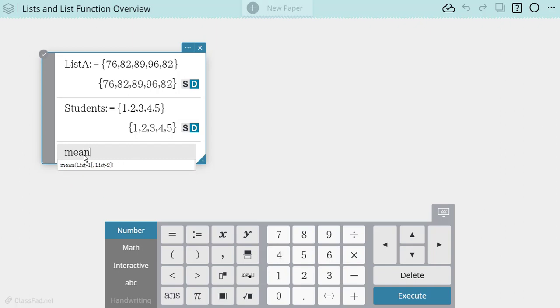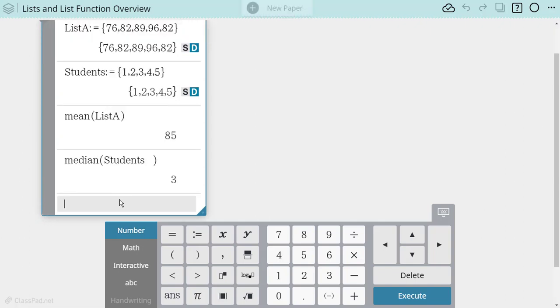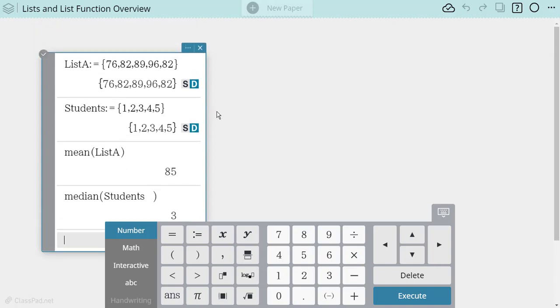So I could keep typing the word and then put my list name in. And it's going to find the mean of those set of 5 in my list. I could also, once I start typing, just click on the little template drop-down thing, and it brings it up for me, and it highlights where I need to enter my list name. So let's do this time the students. And so it's now finding the median of the students, 3. So very easy to do some quick calculations once you've defined your list.